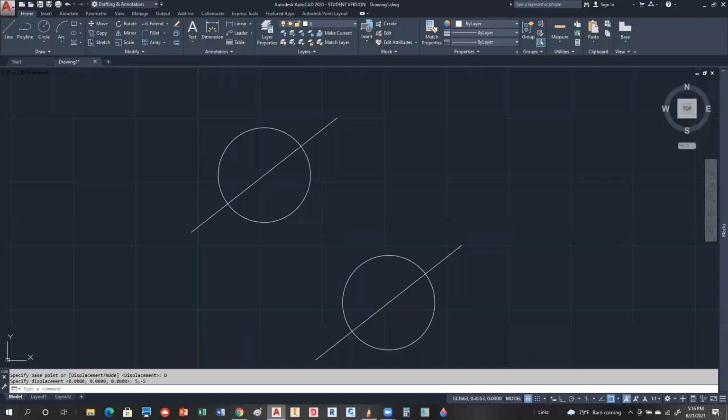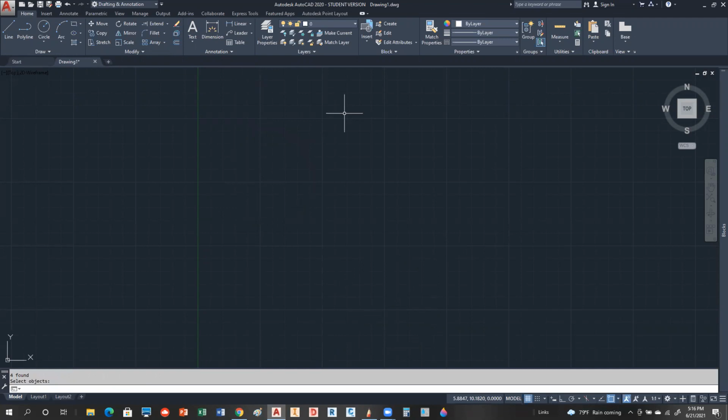Now offset's, again, one of those commands extremely useful. Let's go ahead and we'll just erase everything, because I want you to draw or follow me. I'm going to do a couple different types of objects. So I'm going to erase all and then hit enter twice. So I want to show you the difference between some objects, how this works.